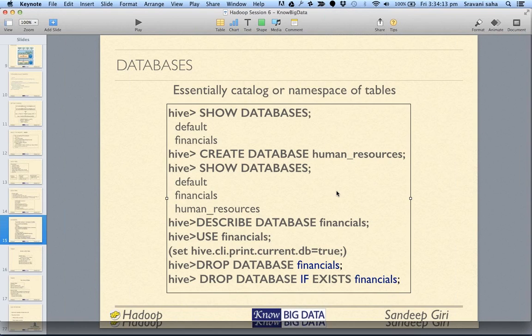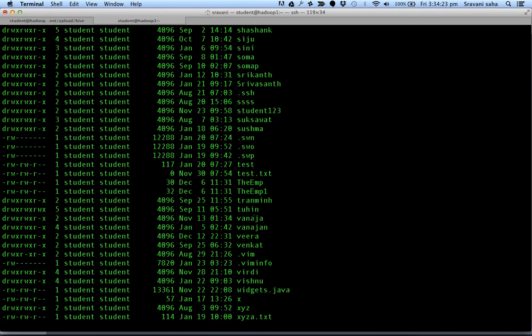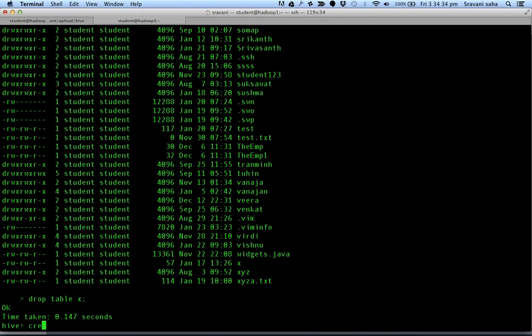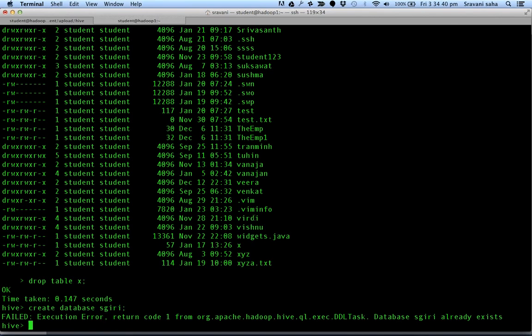Now, similar to any SQL, you have got databases. Databases basically: show database, create database. So when you are working on Hive, before you start manipulating data, you should create your own database. So create database Asgiri, for example. So Asgiri is existing already.